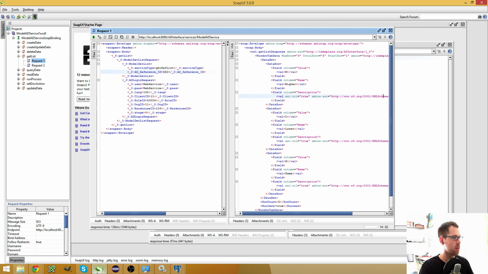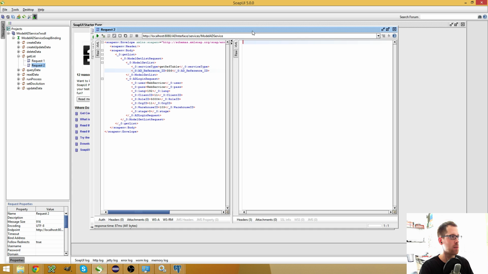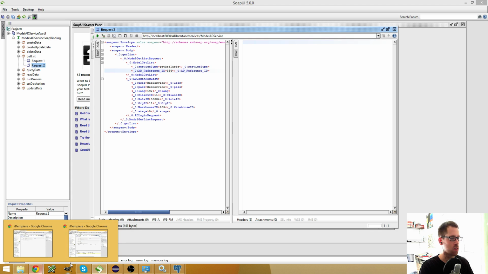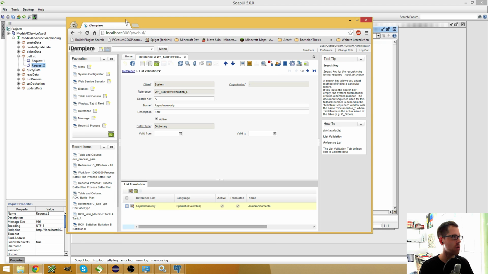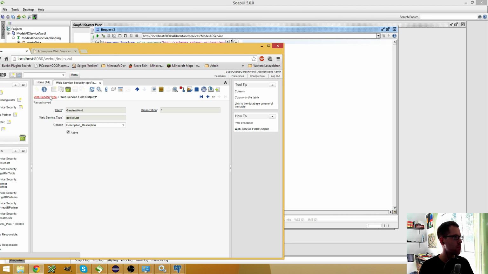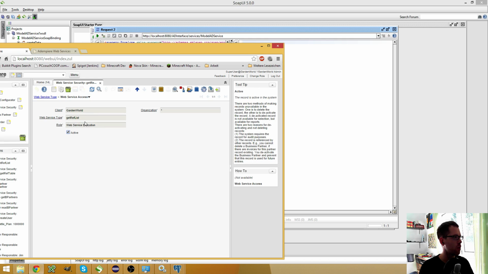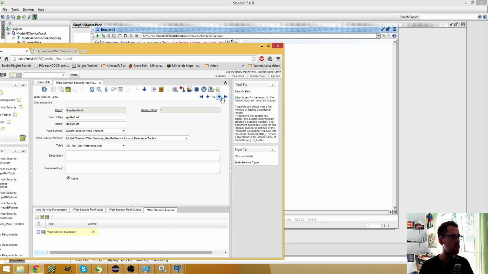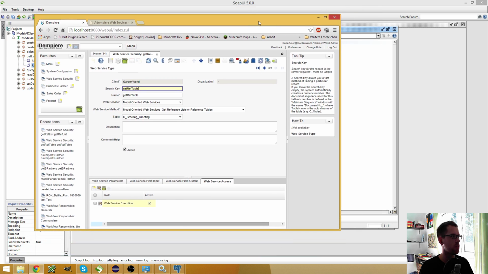But I'll try this later, because now I want to show you the getRef table web service, which I also already created, but not in this browser tab, but in this one. Also, don't forget to add a role to the access, otherwise you can't execute this web service.